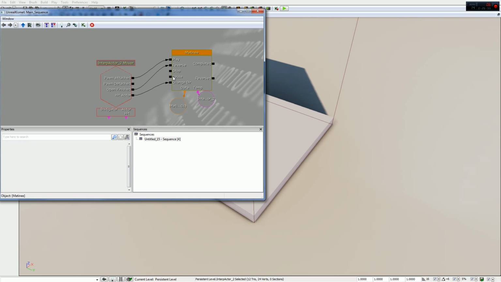Okay. So as you saw, when you do the mover, it actually comes with a Matinee thing already, because technically what you're going to be using the mover for is detecting whether or not something is interacting with this interp actor, and then you're going to want that interp actor to move, because it is in fact an interpolation actor, which means it's going to be moving. That's the whole purpose for it. That's why it already comes with a Matinee attached and made for you. So if you look here, when the pawn is attached, it's going to play. If the open is finished, it's going to reverse.